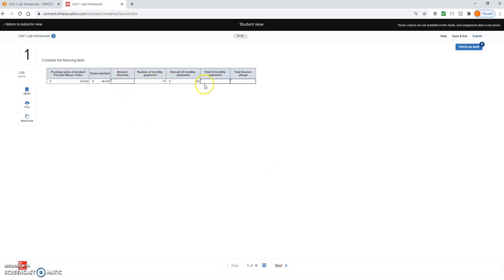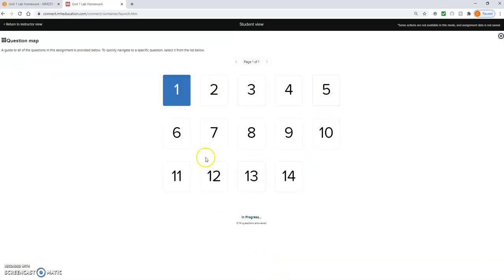In each of these blue boxes, you need to place an answer to the question. At the bottom of the screen, you can choose which problems you want to work on. So you can scroll through by clicking the Next button, or if you click on that icon, you can choose any one of the problems to work on.